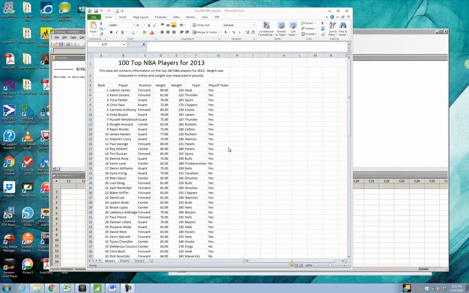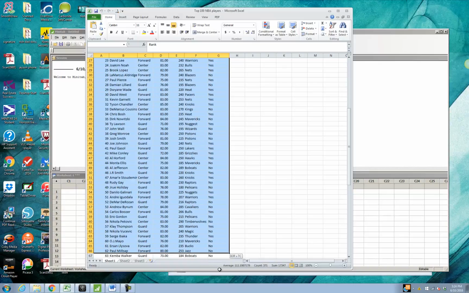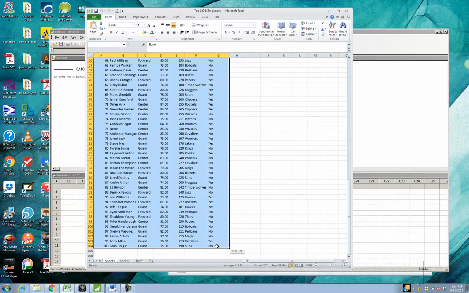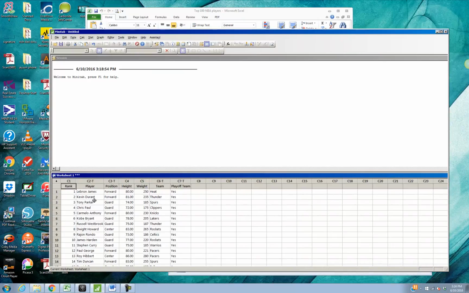So to start off with, I'm just going to go ahead and copy and paste this data right into Minitab so that I can start to analyze it. All I have to do is highlight it all down to the bottom, copy it by hitting Control C, head over to Minitab, make sure I'm on that top gray row, and hit Control V to paste.